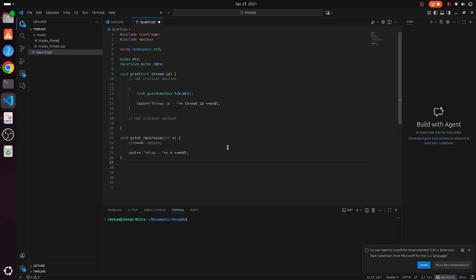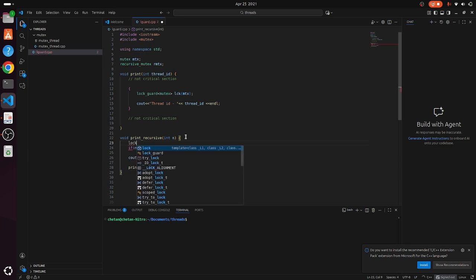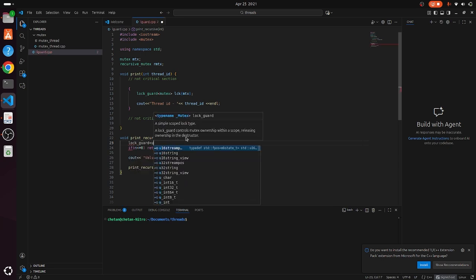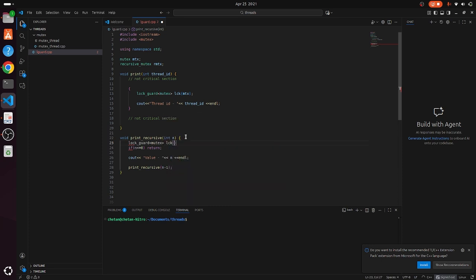Right. Now, once we are done with this, we can just call the print recursive with n minus 1. This is a basic function. Now, what if I have to make it synchronized or make it thread safe? How would I handle this part? So to do that, what I can do is just create a lock guard, mutex, and inside this, I'll just pass the RMTX. Okay, so we have to make it recursive mutex. So this will be recursive mutex.